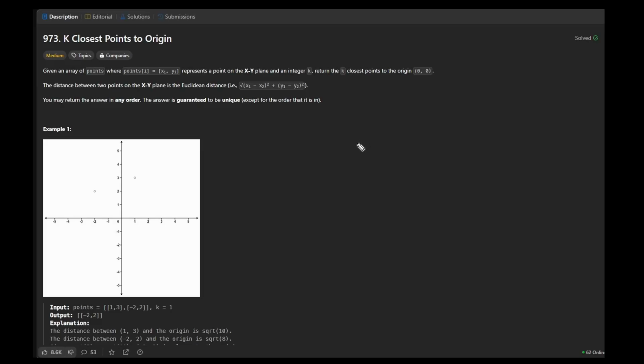Hey everybody, so we are looking at this problem, k closest points to origin. We are given an array of points. What does it mean by point? Points i is xi and yi. These are points in a coordinate, an xy plane. We are supposed to find out the k closest points from the origin, and that would be 0, 0.